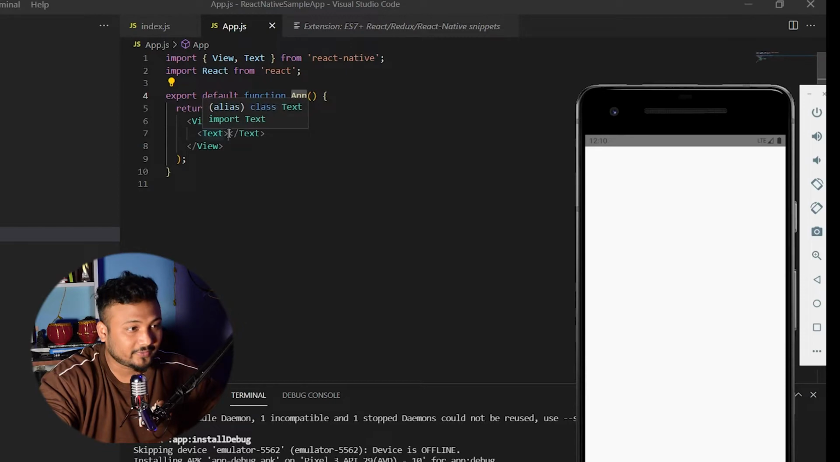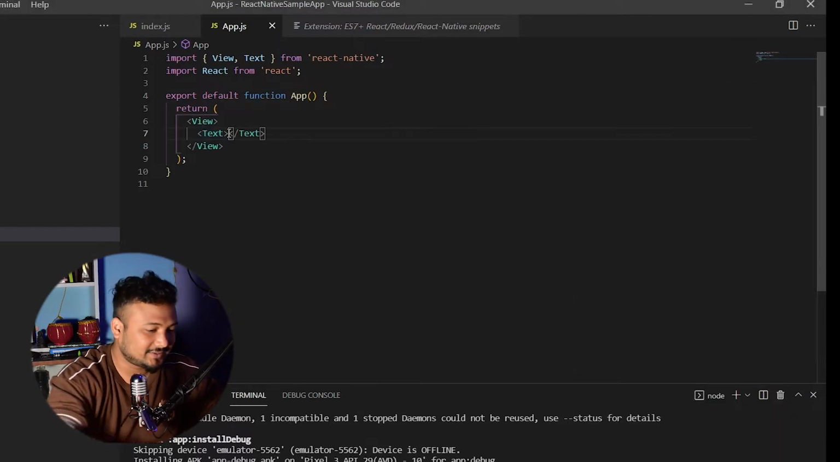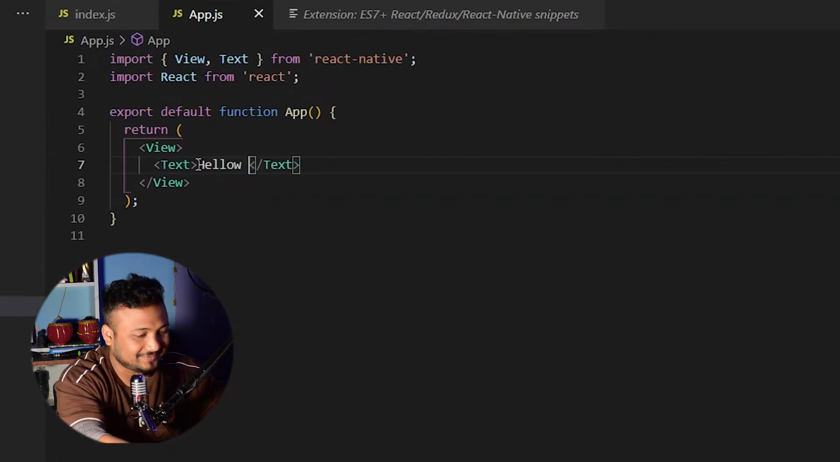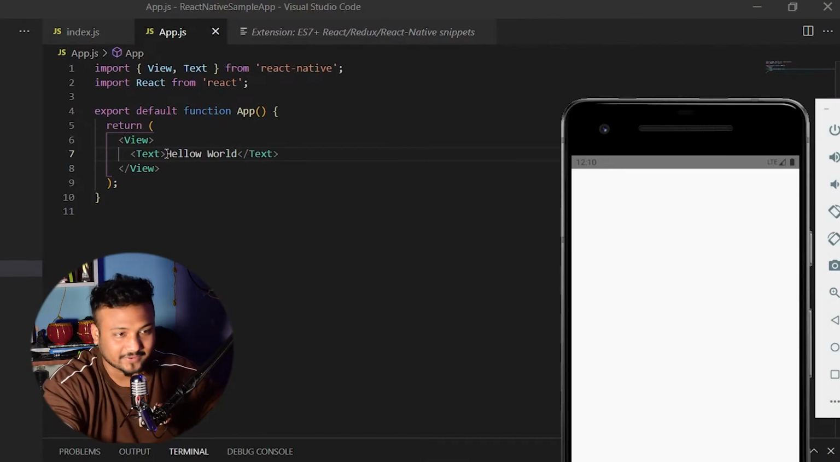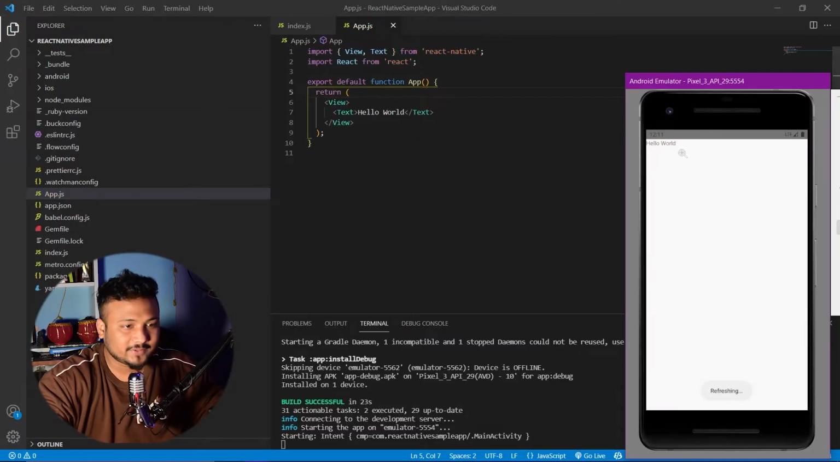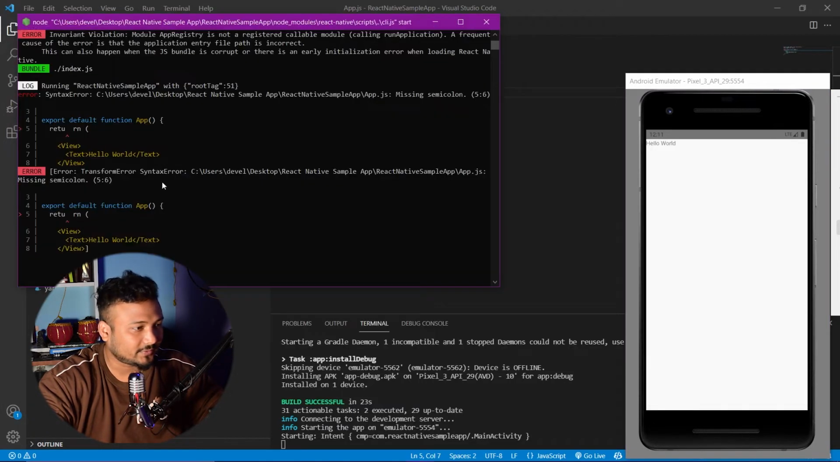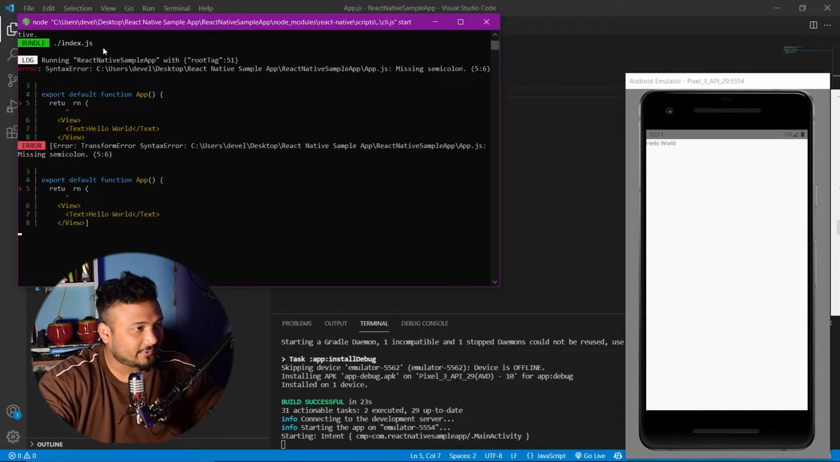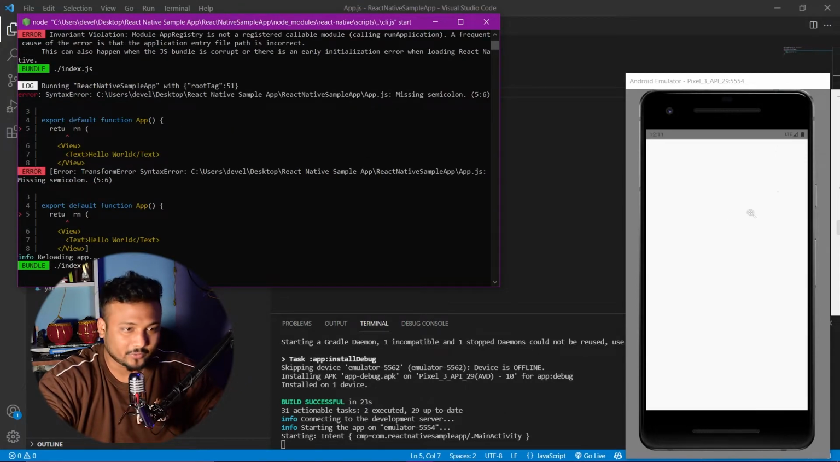Just to make sure that everything works, let's pass in a value here to see if it is rendered on the screen, and there you go. We have misspelled hello the first time, but it works. And as you can see, like everything else, we have live reloading enabled, so we can just press R on our Metro bundler here and it'll reload the app for us.